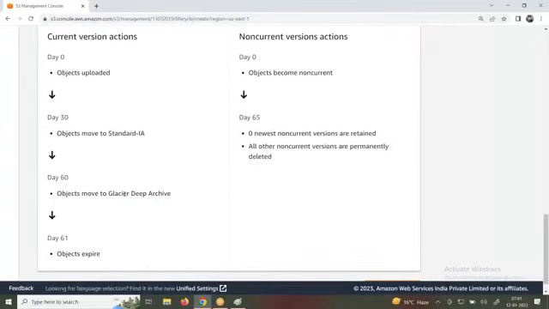Day 0, the file is uploaded. After 30 days, the file will move into Standard-IA. After 60 days, the file will move into Glacier. Then on the 61st day, the object gets expired. You can define these rules, and then the deletion of the objects or the maintenance activity of your AWS S3 will be done.